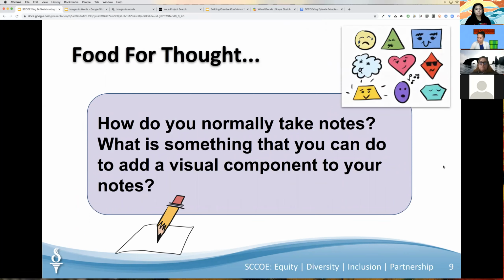For this question, I was just thinking about how do you normally take notes? And after this, what is something that you can do to add some sort of visual component to your notes?